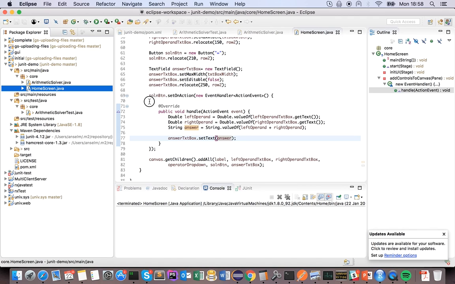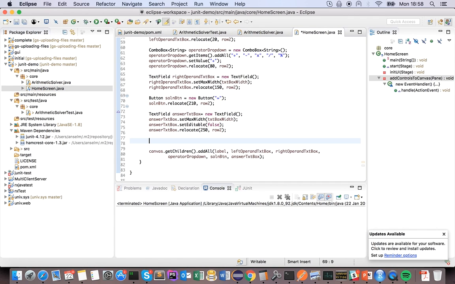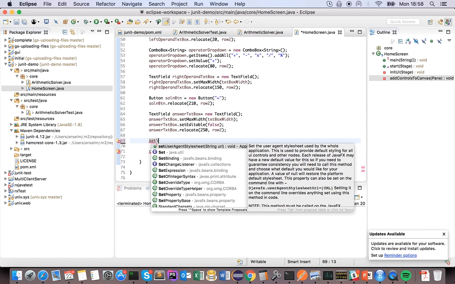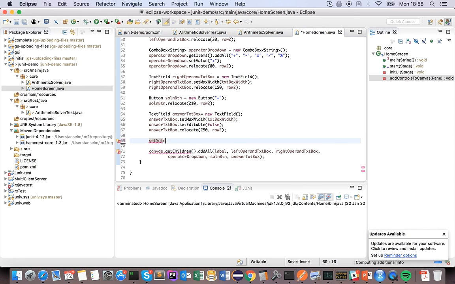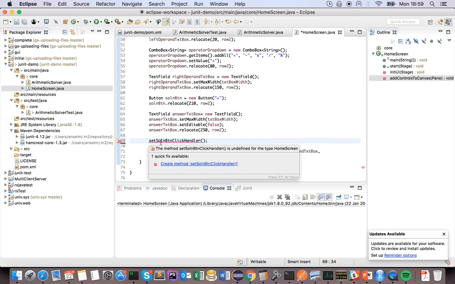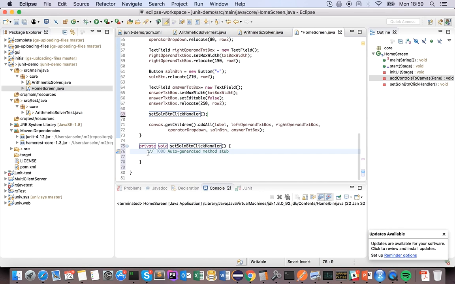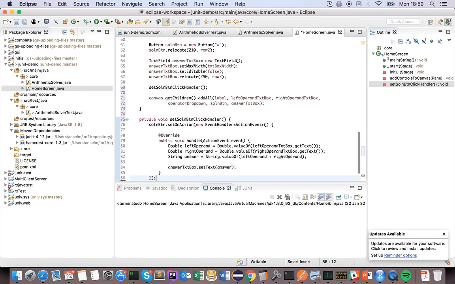Okay, so we take these and let's say we now say set solution button quick handler. Okay, create that there and drop it in here.